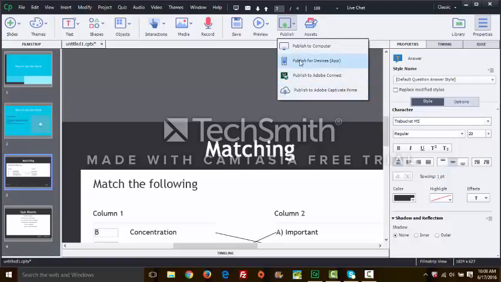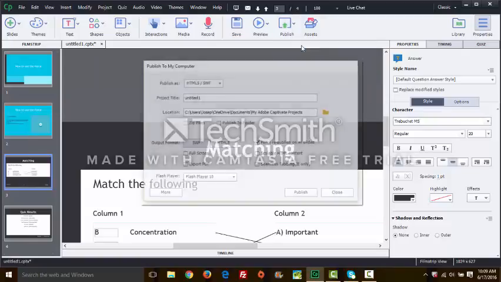Publish for apps, it's actually pretty cool. You have to have the full paid subscription to do it, but you can set this up and publish it as an app so that you can put it on people's phones or mobile devices that way. But it does require the full subscription to the software to be able to do that. So we're going to do publish to computer.